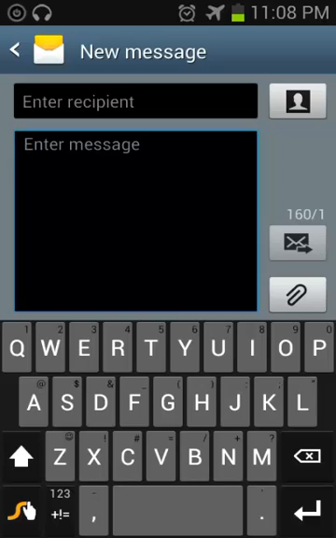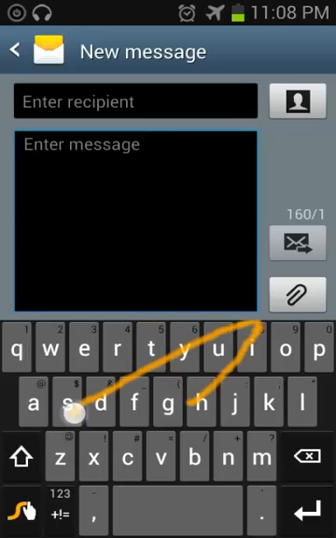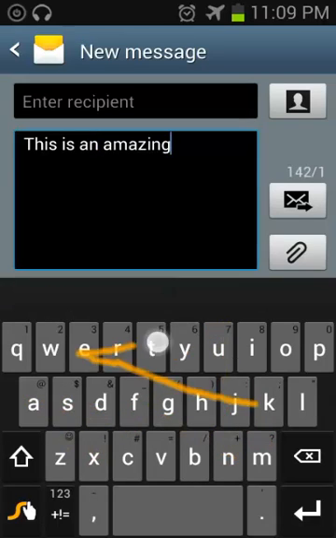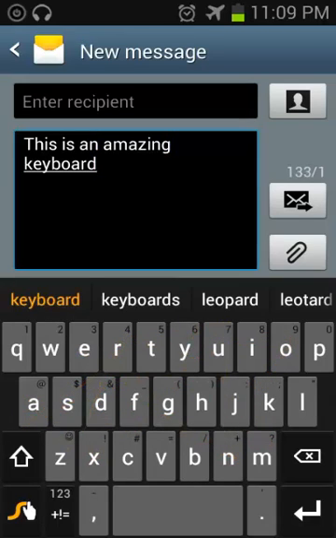So to begin with this video, we're going to just test this keyboard by swiping our finger from one alphabet to the other and see how good the prediction is, alright? So this is an amazing keyboard. Okay, that worked pretty well.